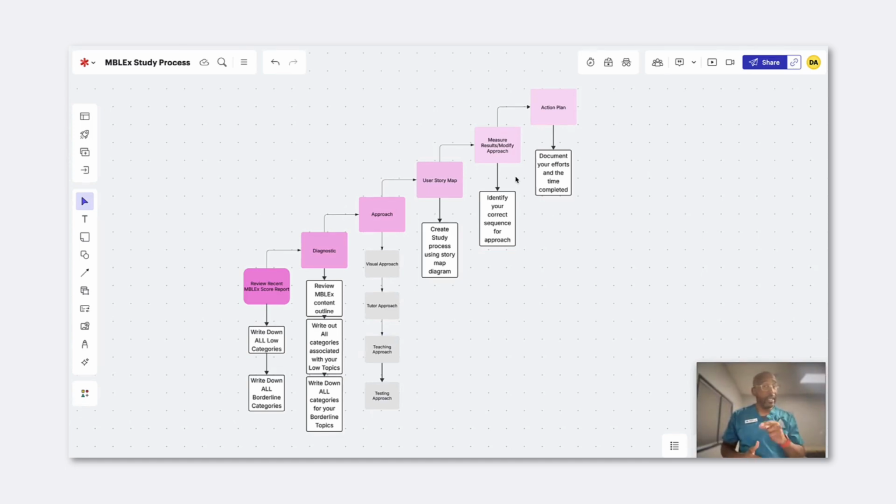That's where your understanding should be when it comes to the MBLEx, and that's probably where your understanding is on the categories that you scored good in, but not so much the borderline and certainly not the low. So we want to make sure we're bringing our understanding up for the low categories and for the borderline. So this section here is where you're going to be capturing the results and modifying your approach to determine what's the right sequence for me to understand this information.